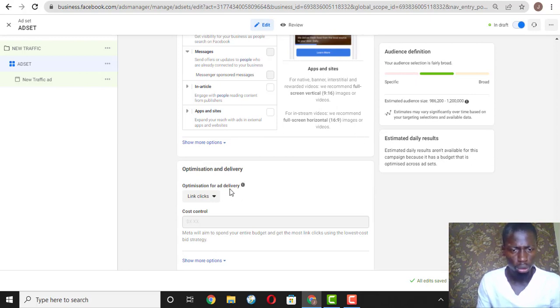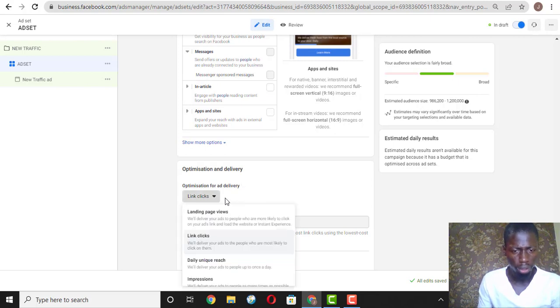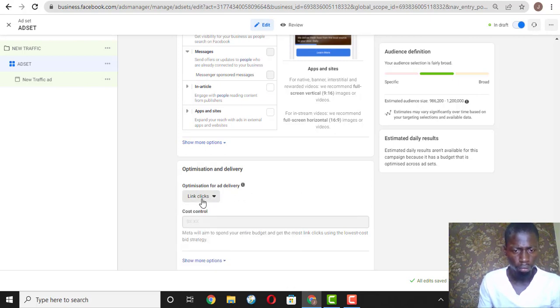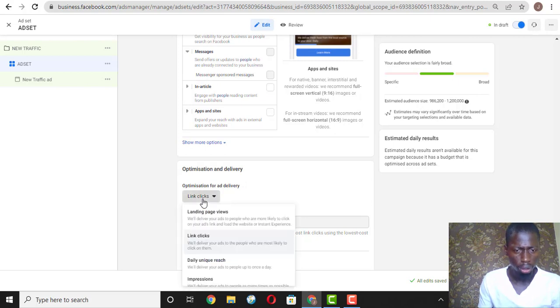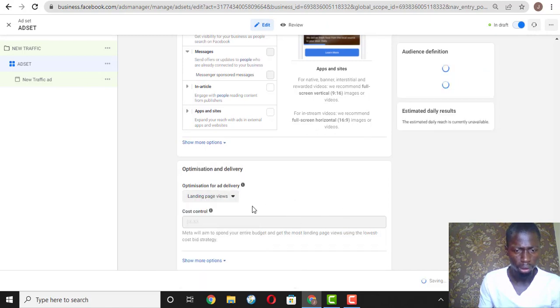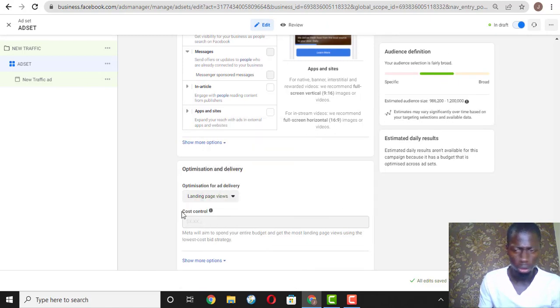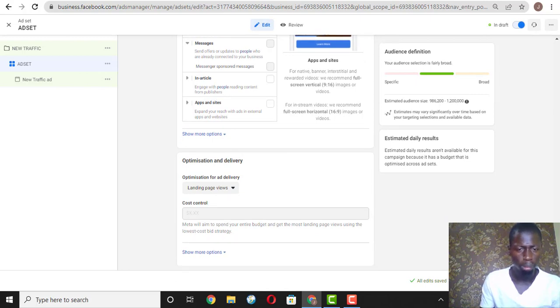Once we get to optimization for ad delivery, instead of choosing link clicks, I would advise you go with landing page views. Yes, go with the landing page views because you don't want Facebook to just show your ads to people who are good at clicking but not reaching out to you directly on WhatsApp. Okay, so that said, I'm going to click on next.